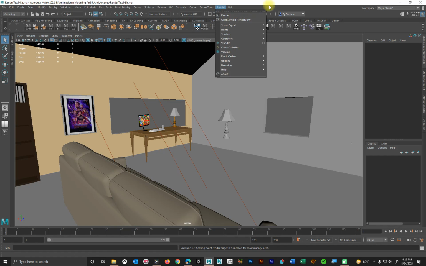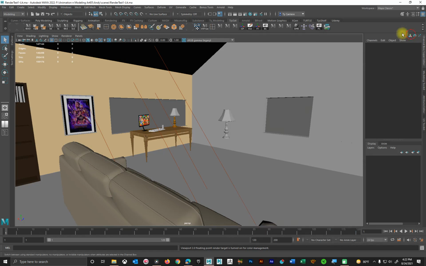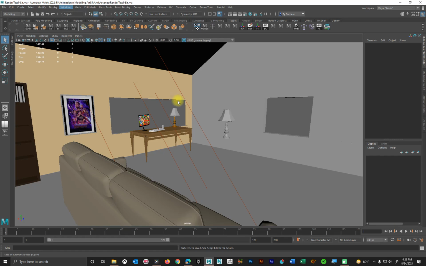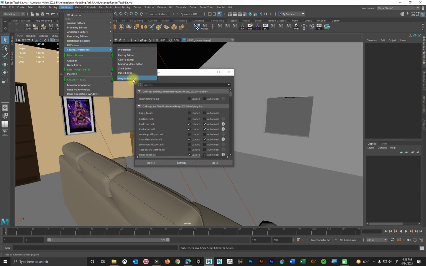I'm going to go to Arnold render, but if I don't see the Arnold tab, let's just make sure. If for some reason you don't see it, it means we need to turn on Arnold, which is how we'll be rendering. So Windows, Settings and Preferences, Preferences, and click on that. Oops, excuse me, wrong. Windows, let's try that again. So I'm going to go to Windows, Settings and Preferences, Plugin Manager. So Windows, Settings and Preferences, Plugin Manager.